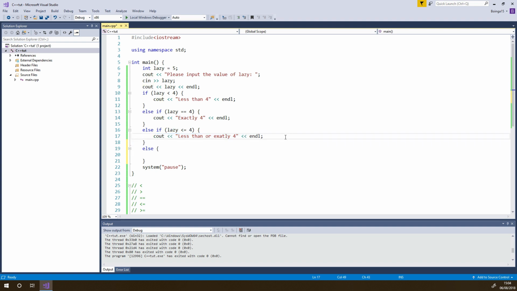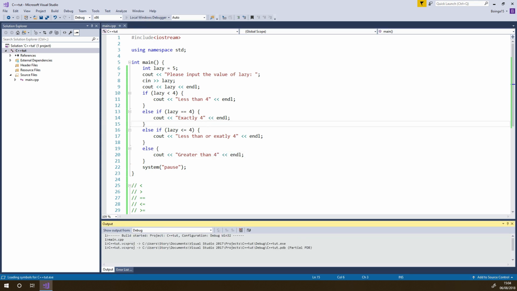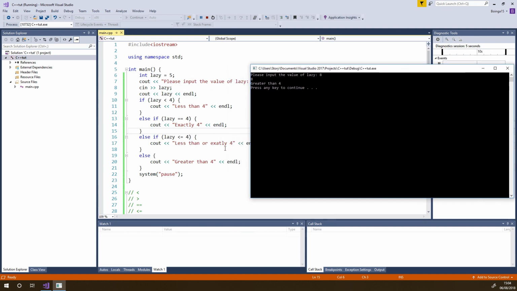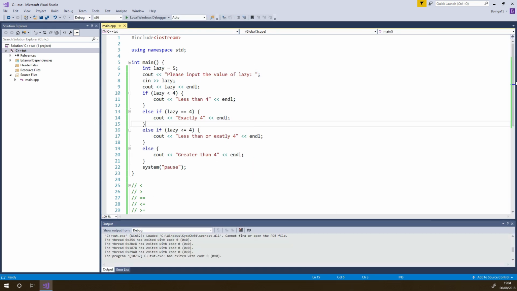So maybe I could say here, greater than 4. So if I now put in 8, it automatically puts it greater than 4 because it's else. So we have done it. We have made a perfect checking system. Pretty fun, huh?